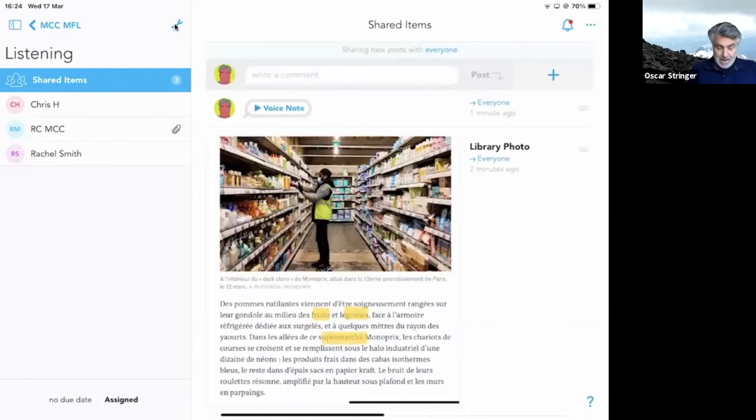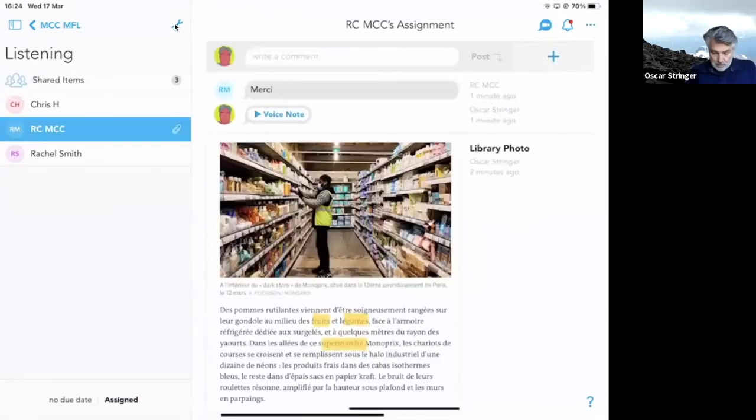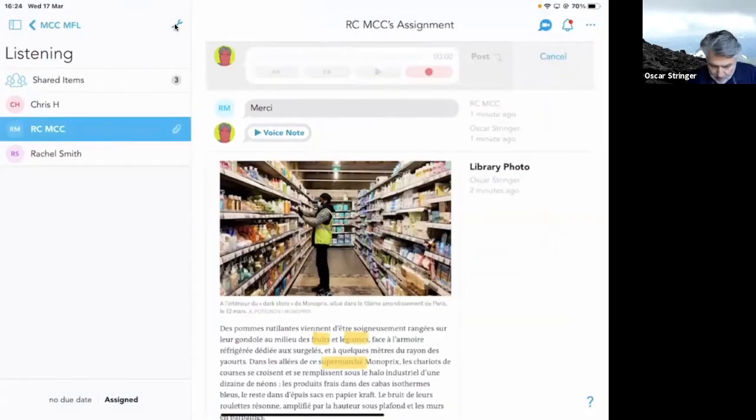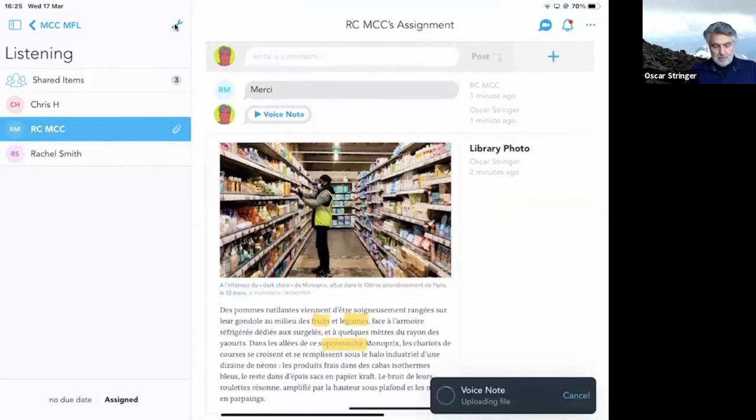So Richard has added something. What I can do is tap on the plus, and I can say to Richard, "Fantastic work, Richard. Well done. Really liked it, and hope that you can continue this work this term." Okay, so that's now uploading.